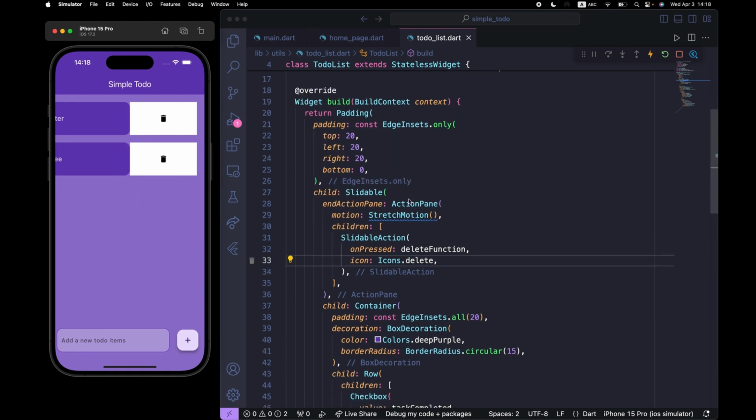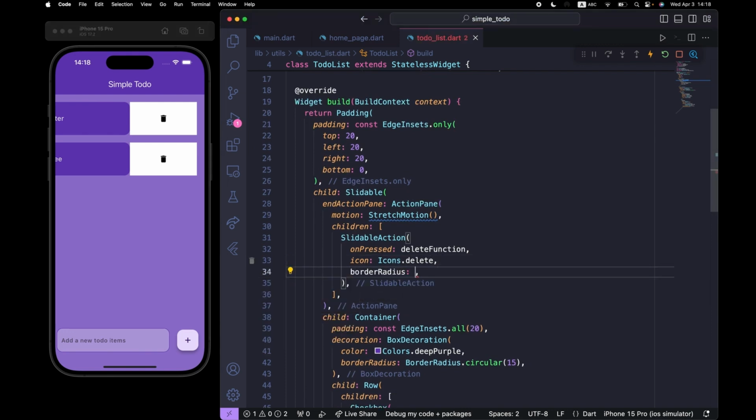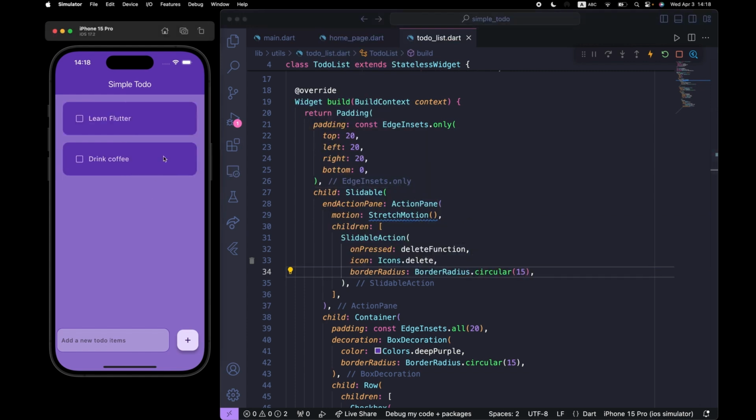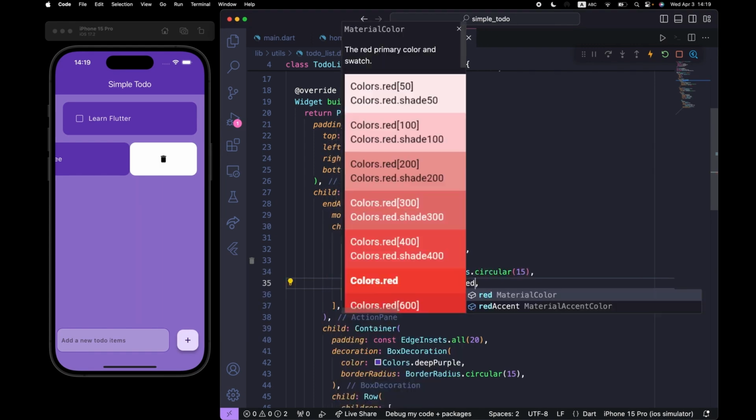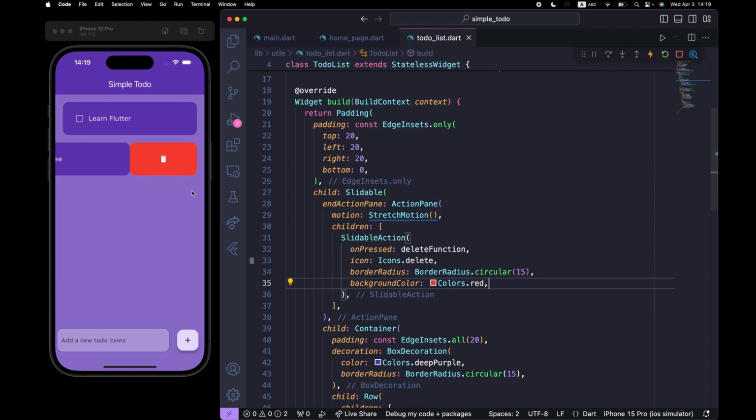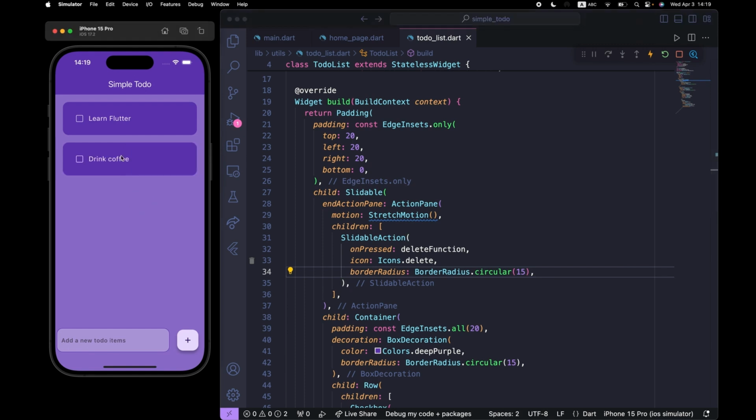So for this, we can come to the slidable action. After the icon, you can say border radius.circular 15. And if I save it, now you see, if I slide it, we have a delete function. You can also change the color of this slidable action. For example, background color, color.red. You see, it will change it, but I like the white color more here.